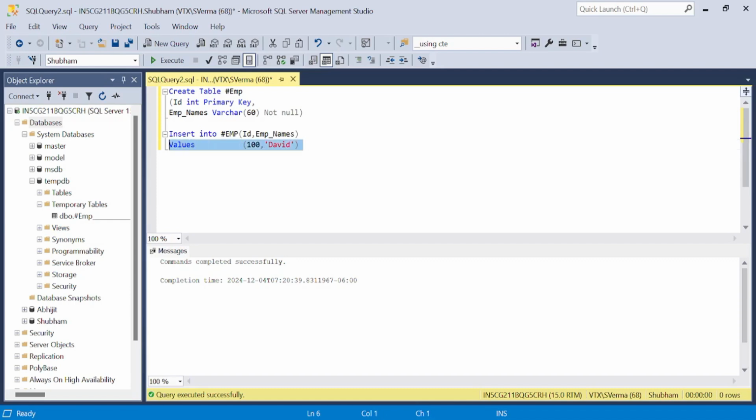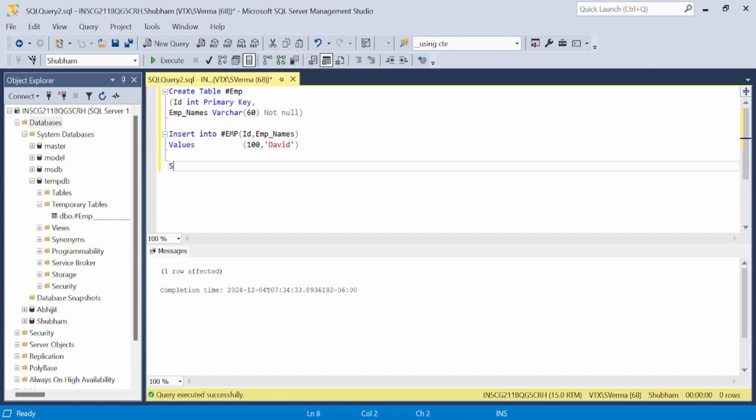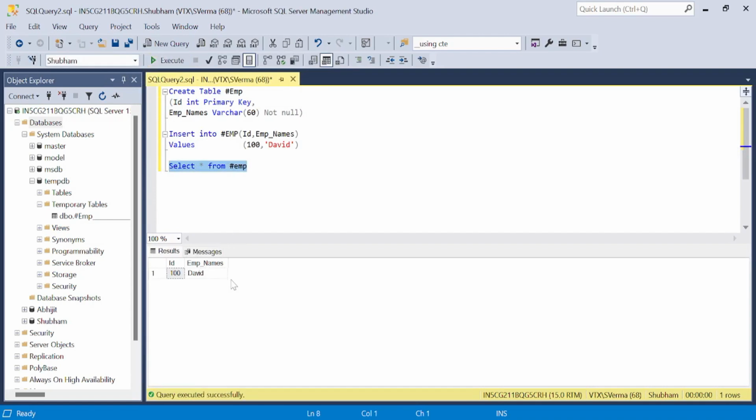And now let me select this query and hit execute. So see guys, one row affected. That means we have inserted one row here under this EMP table. And now let's use the select command and open this table. I'll simply use select star from our table name, hashtag EMP. And now let me select this query and hit execute. So see guys, I can see the same entry, and this table looks exactly like a normal table. So in this way you can create a temporary table and insert some values under it.